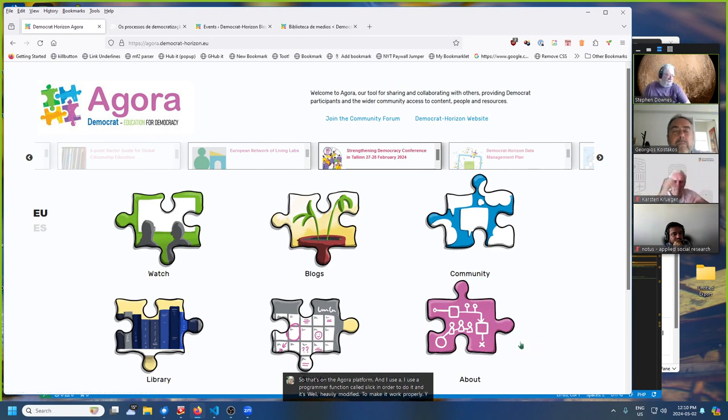You may recall before we had these flashes and images and all of that. Well, that's how it works out of the box. So I've made some modifications to it so that it works properly.